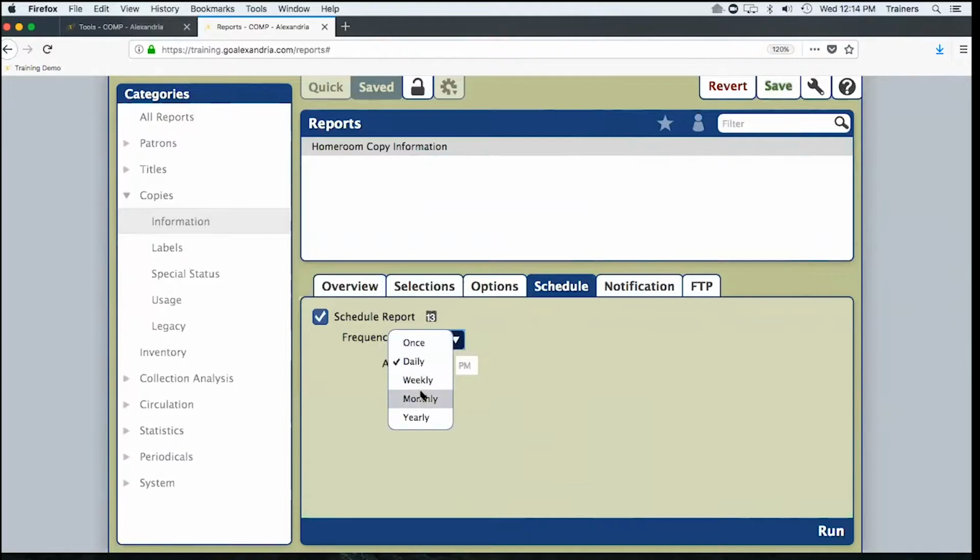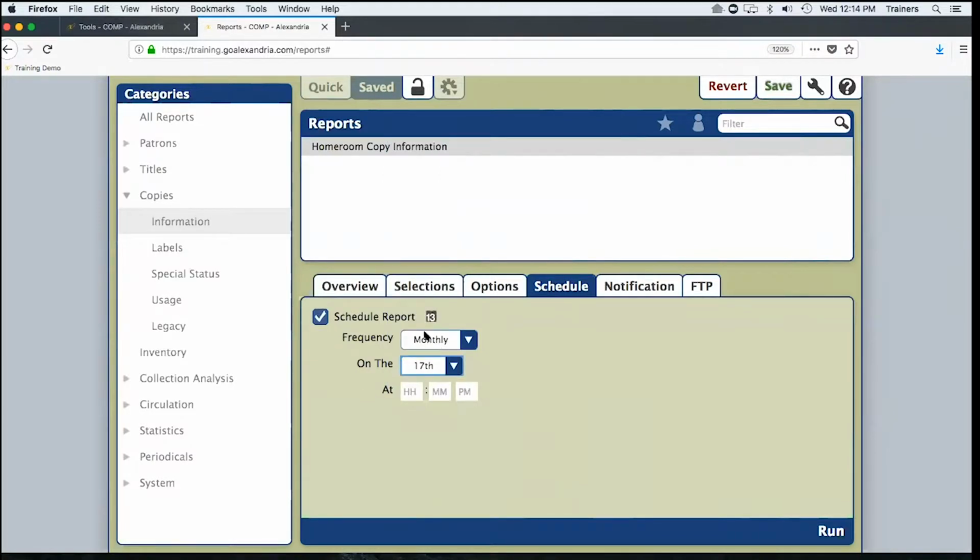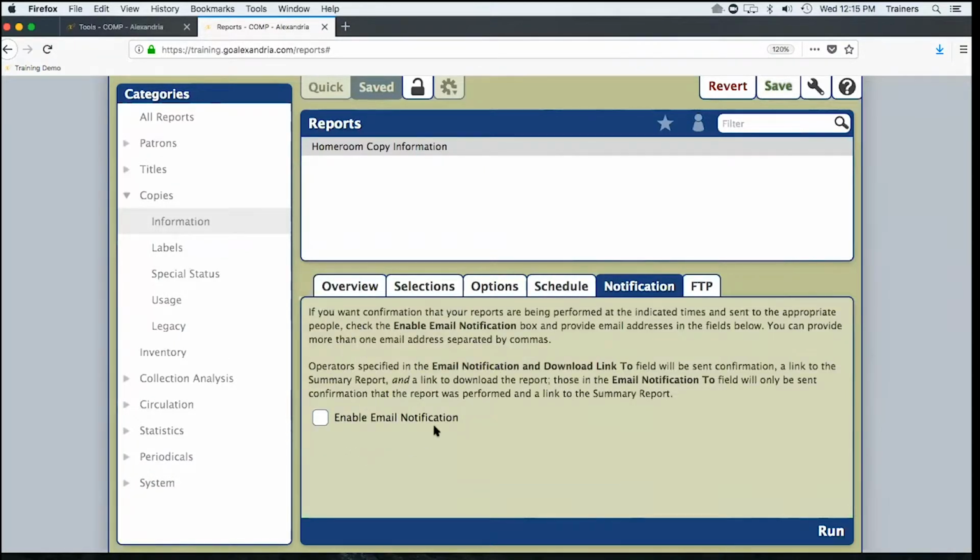So if it's daily, weekly, monthly, you'll have different options based upon how you're wanting to set it up. So if I want something to run monthly on the 17th, I've got some special financial report I have to run, and then I'll have it run at 8 a.m. in the morning. That way I get it right as I get into the office.